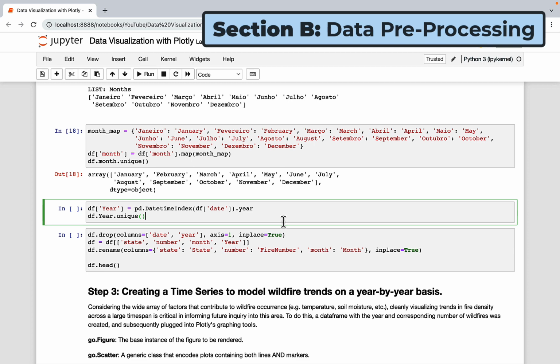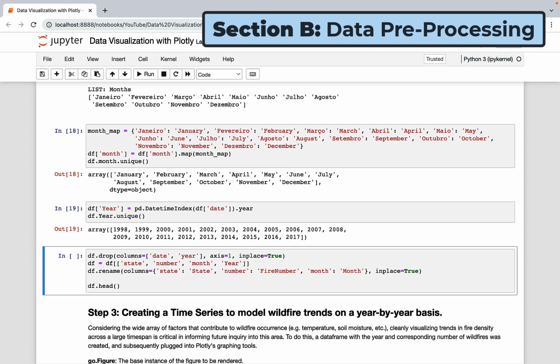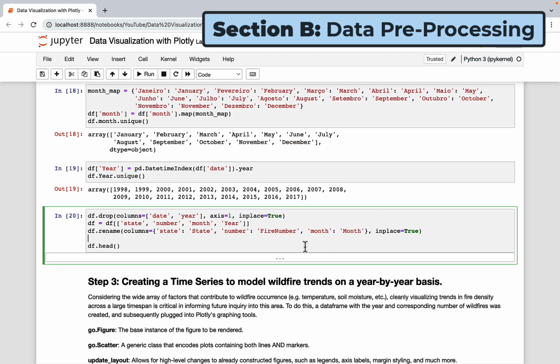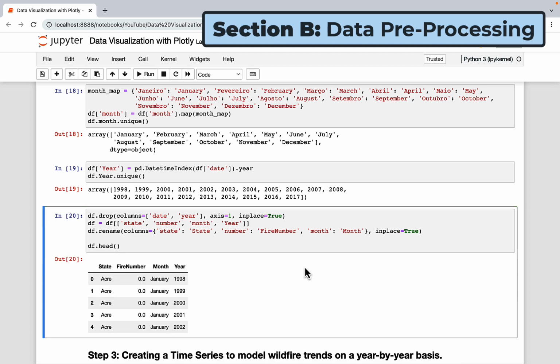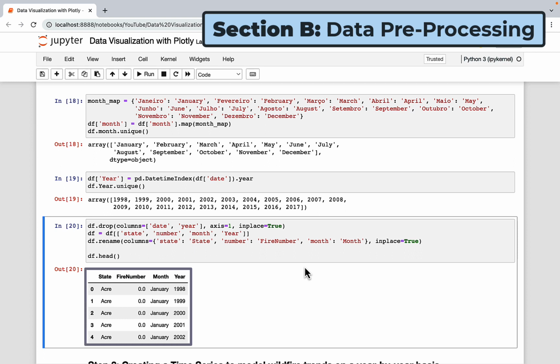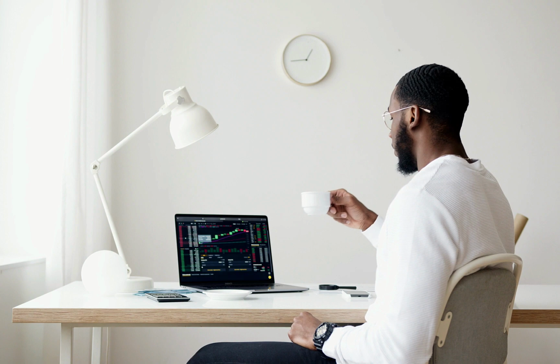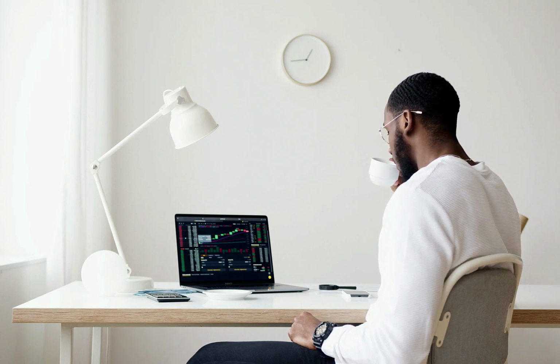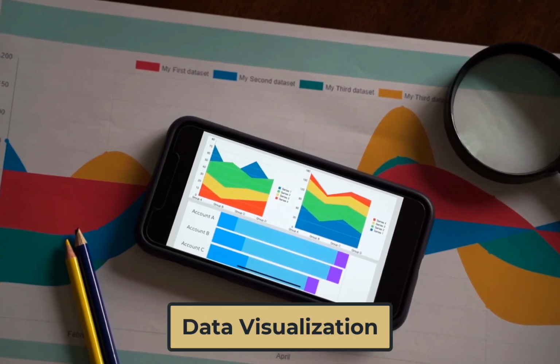So if we print out all of the unique years that are represented, we yield the following array. And as you can see, this is a whole lot easier on the eyes. So after dropping the columns that we don't need and renaming the ones we have appropriately, we can get the following data frame. And this is much better than what we had earlier. Our month issue has been resolved and the years are represented as nice clean integers that we can work with easily. Having wrapped up with the data cleaning and preprocessing stages, we can finally move on to the data visualization.